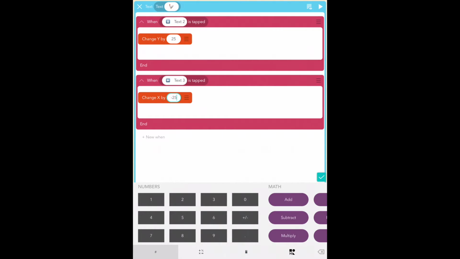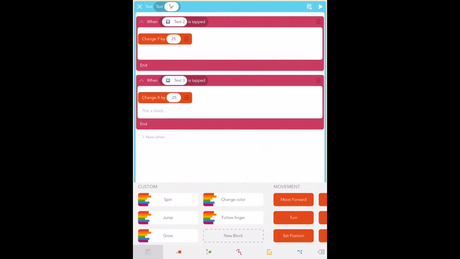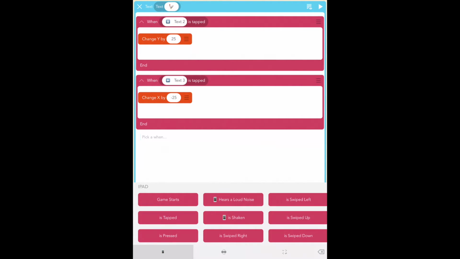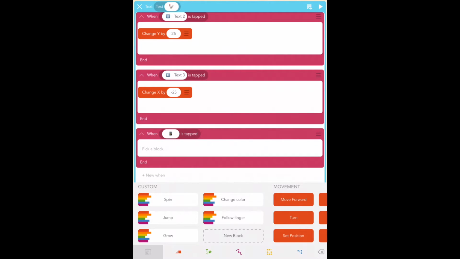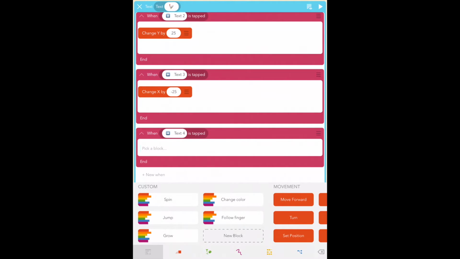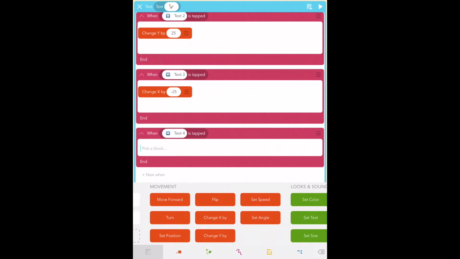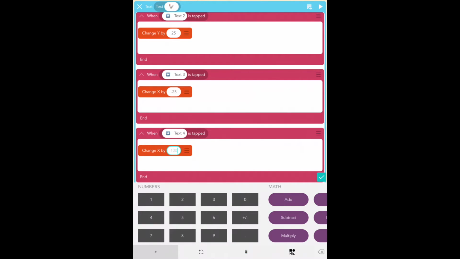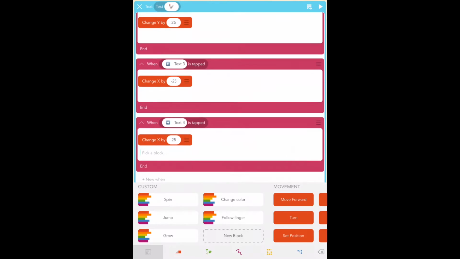And choose the check mark. And then while we're in the same screen, let's add a new when, and is tapped again. And we're going to change that to the right arrow. So when the right arrow is tapped, we want it to move. So we're going to change the x by, and we'll move positive 25 and press the check.